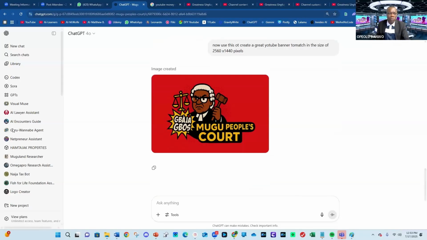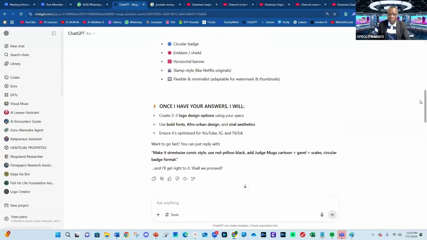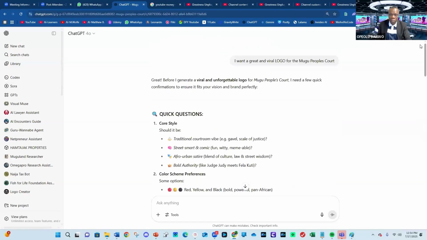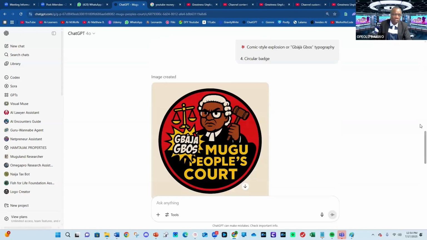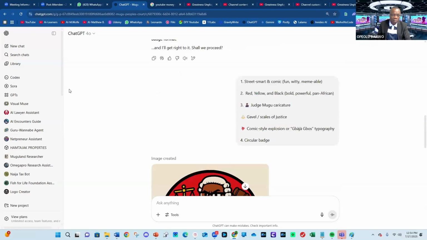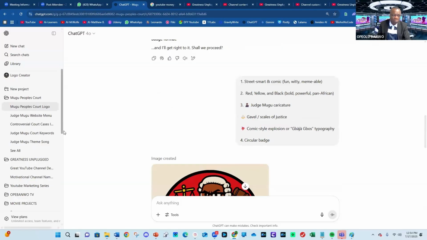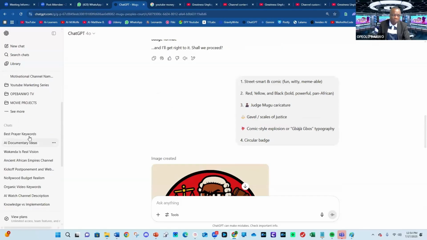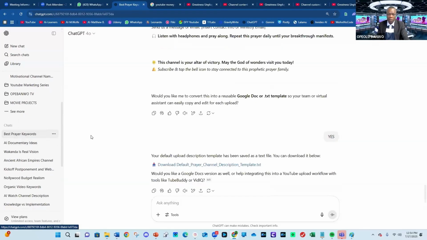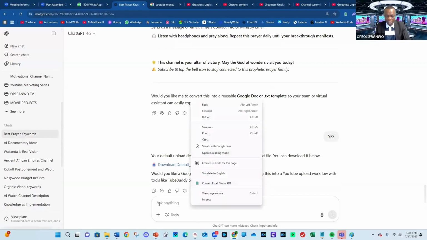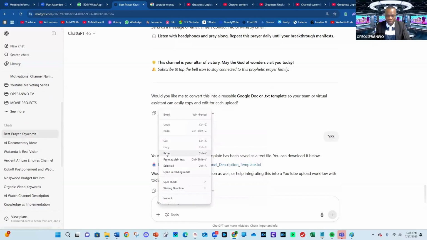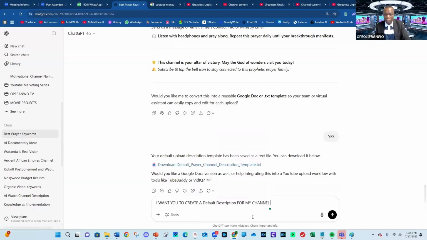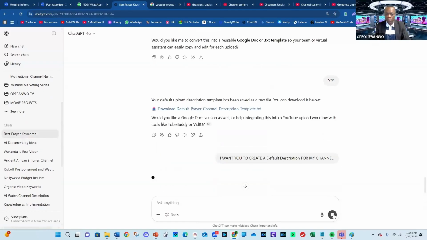Okay, so let's go back to why we are here. Because we have got this one before, so it's just me. Is this the one we are using? Actually, I think, where was the chart we were using before? Okay, it was the keywords. Okay, so I'm going back to that chart. I'm now going to say create, which is what we came here for. See, I'm doing right click, and then I do paste. I want you to create a default description for my channel.